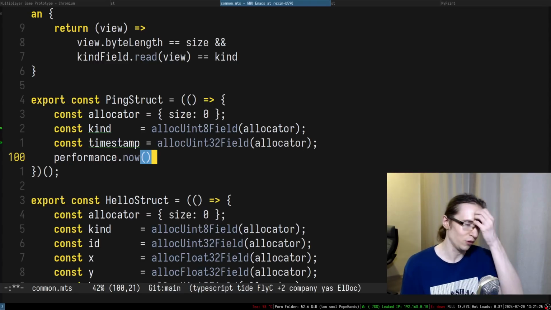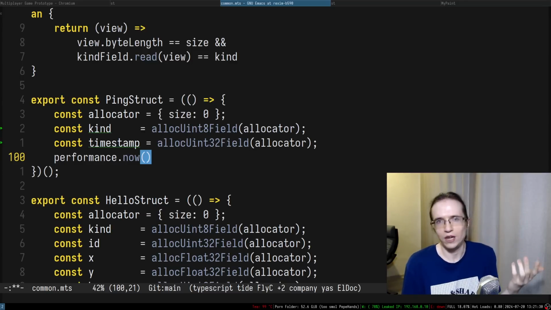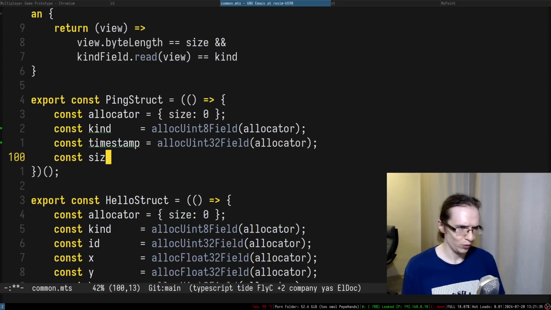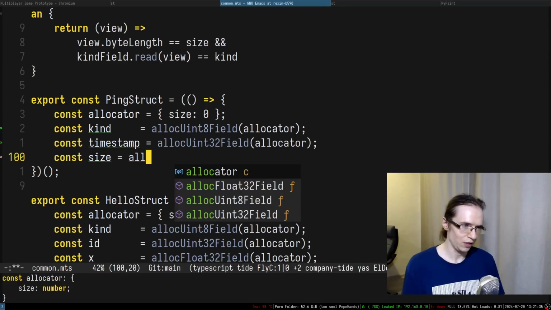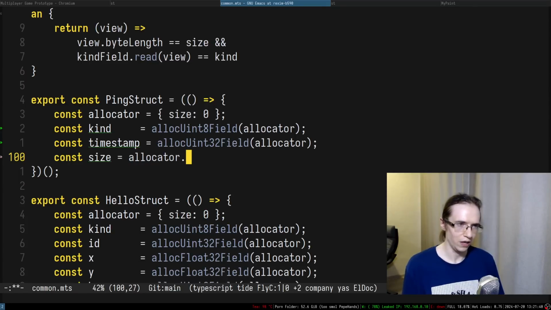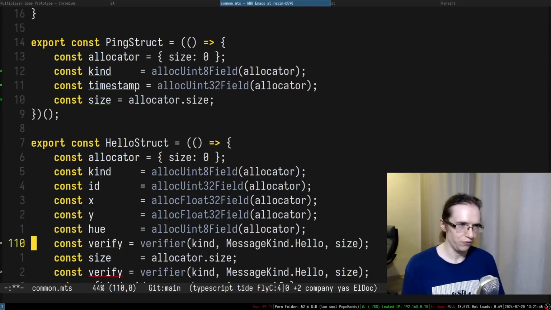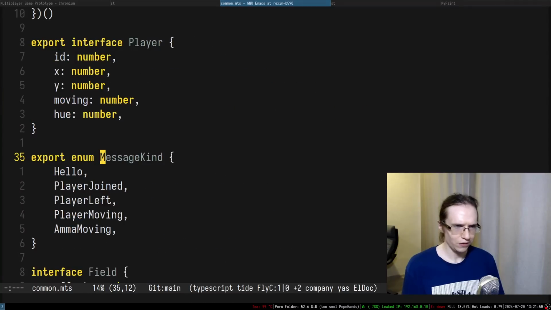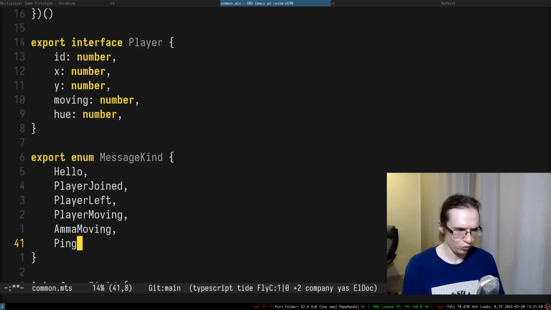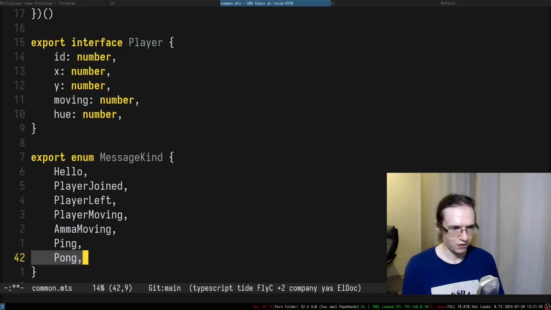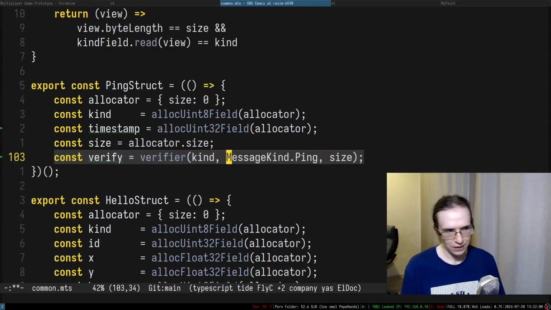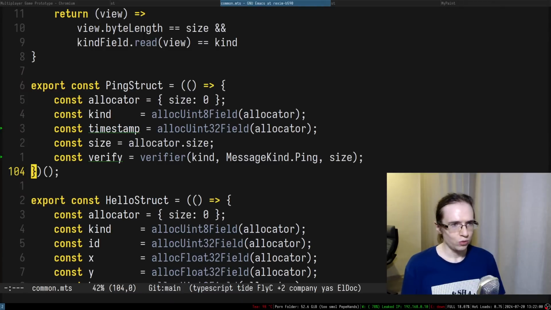So the responsibility of the server is going to be just to send back whatever number the client sent. Right, so that's what we're going to have in here. Then we have the size, and the size is just the size of the allocator. And then we also need a verification method, right? So this is going to be ping. Do we even have a ping? We need to introduce two commands, ping and pong. Ping is something that the client is going to send to the server, and pong is something that the server will send to the client, right? So this is the first thing.